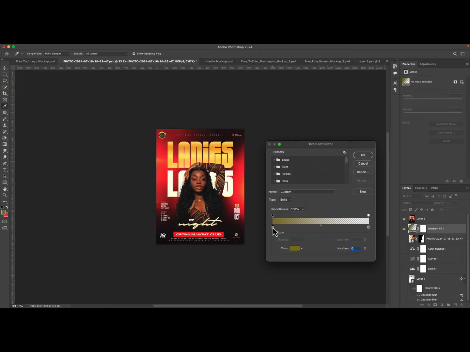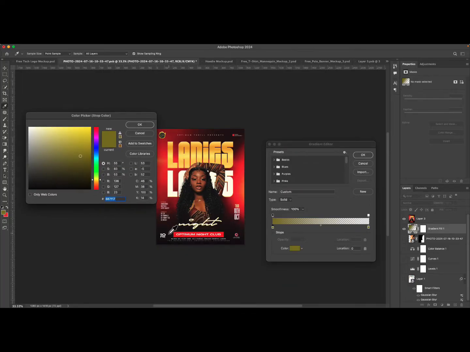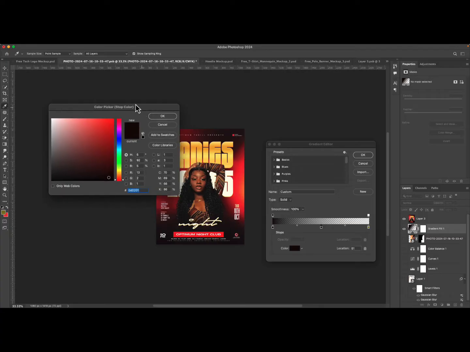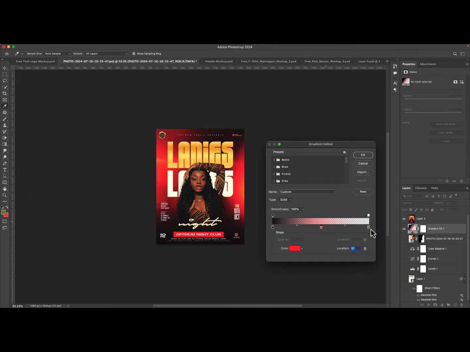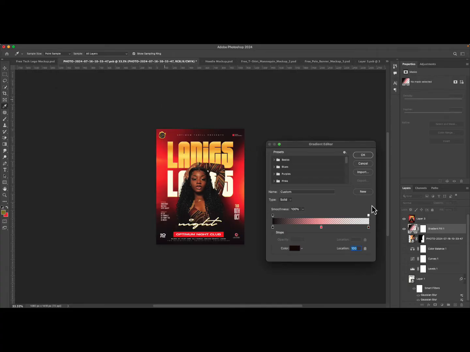I'm going to double click on this, and then I sample my black color, this darker color down here. I'll click OK. Then in the middle, I'm going to add another color stop, which is just clicking down a little bit. Double clicking here, I want to change the color. In the middle, I'm going to sample this red and click OK. Now at the end, I'm going to click again and add another black color, something like that. Then I'm good to go.